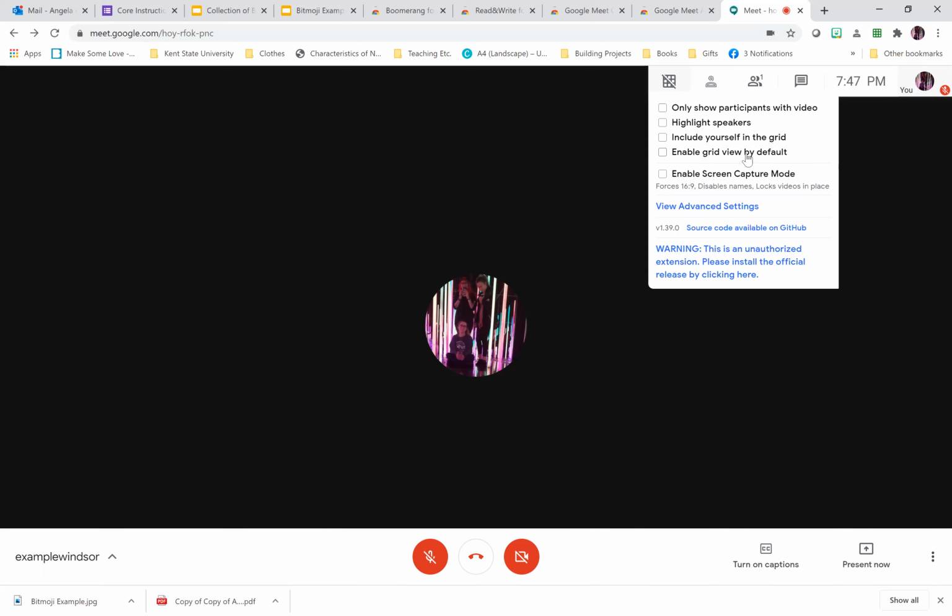Enable grid view by default. This is actually not a bad thing to check there because you want it to automatically go there so you don't forget. And enable screen capture mode. That actually locks videos in place and disables the name. So if you're trying to do screen capture, you can keep privacy.